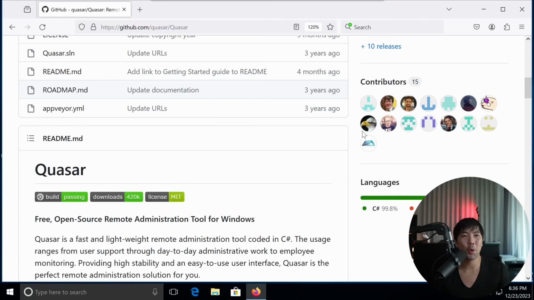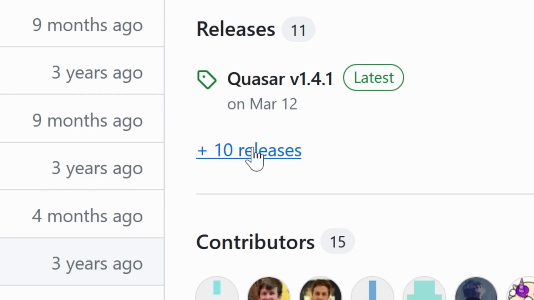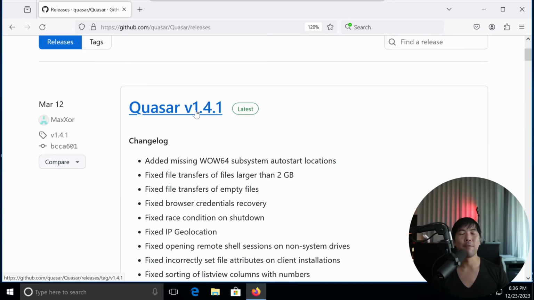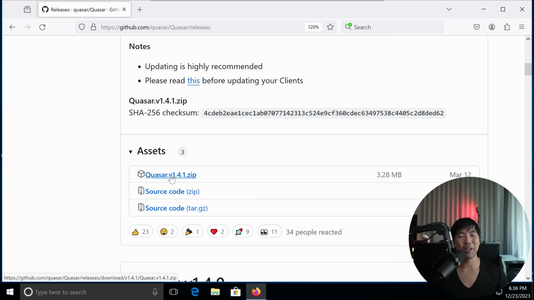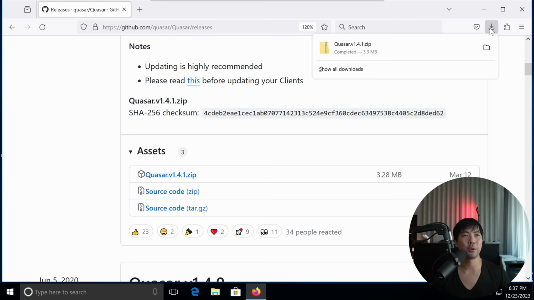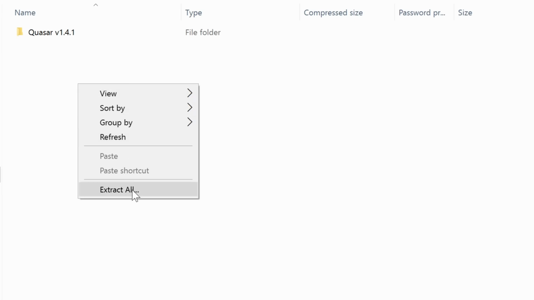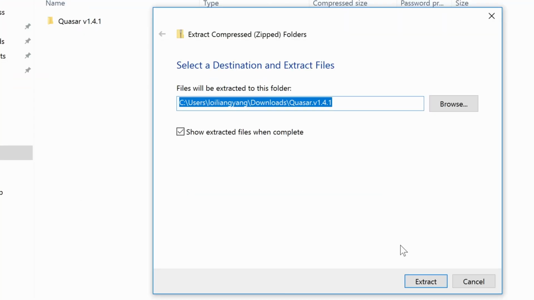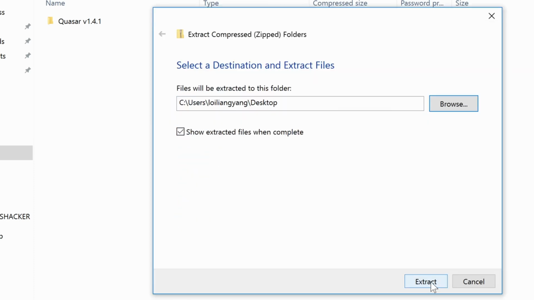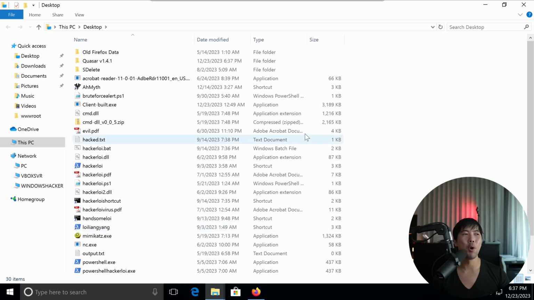Once you're ready, just scroll all the way up. You can see under releases, go ahead and click releases, and once you're here, you can see the latest version as v1.4.1. We can scroll down a little more and download the assets .zip file. Click on that and save it over here. Now you can see from the top right corner, we have the file downloaded. All we've got to do is click on it and extract all of the files. So extract it to a target location. In this case, I'll extract it to the desktop. Select, click extract. And boom, done.